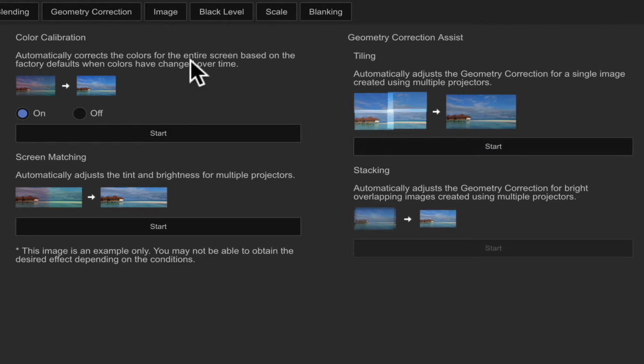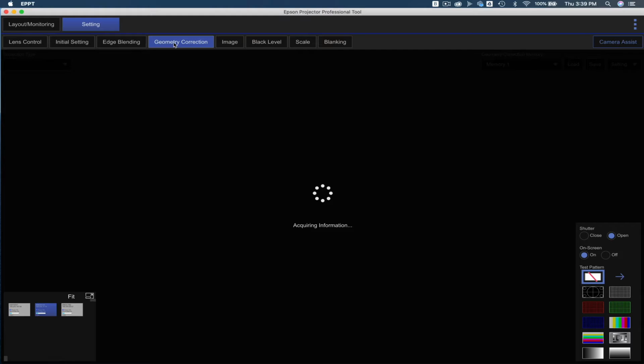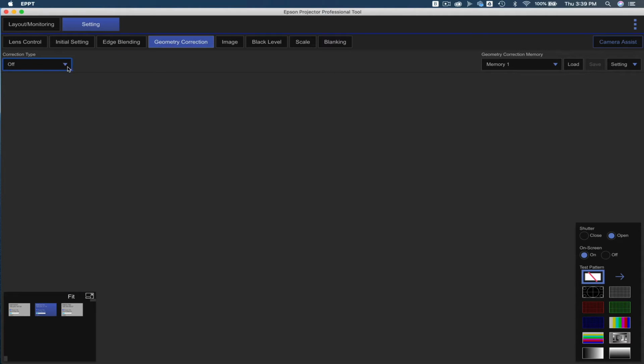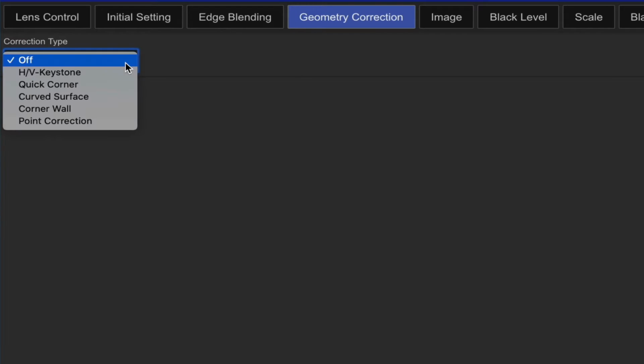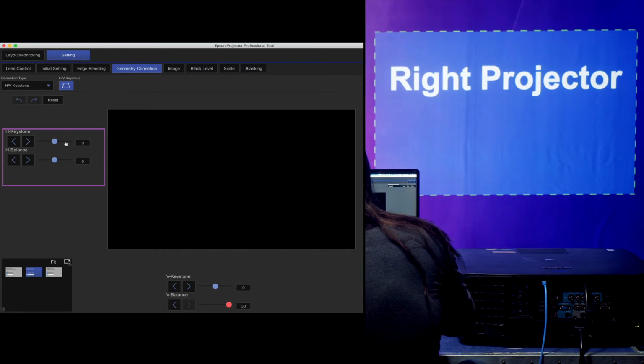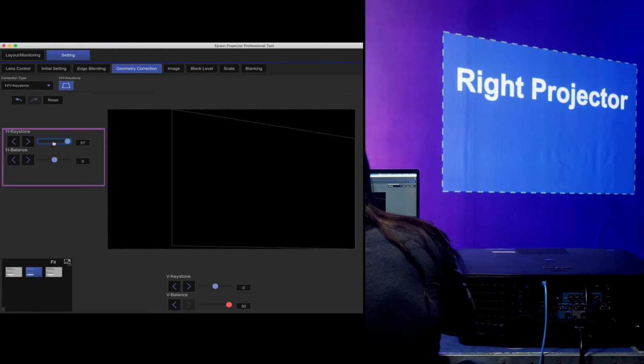Now we can go to the Geometry Correction tab. And under here you'll find several different settings. You'll find keystone, quick corner, curved surface, corner wall, and point correction. It's important to note you cannot mix the quick corner, keystone, or point correction. You have to choose only one. We have our horizontal correction.